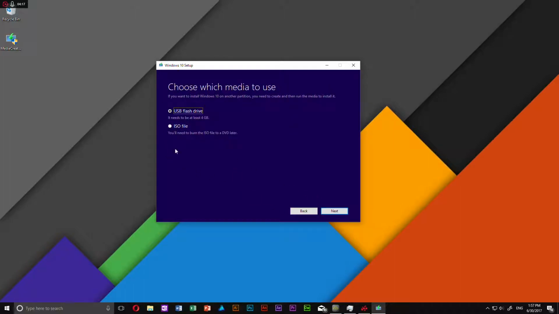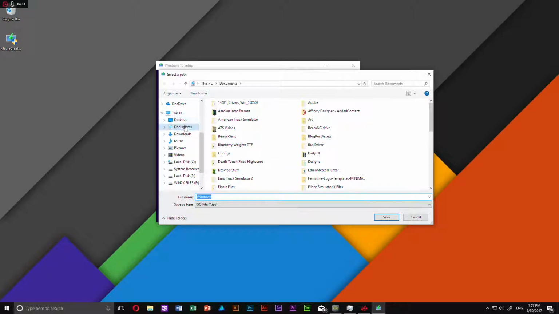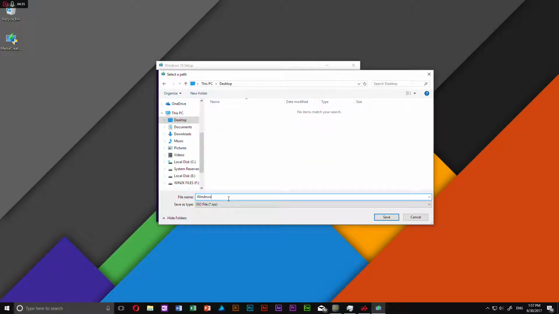Now you'll need to click ISO file. You would need to burn the ISO file to a DVD later, but we actually don't need to burn it to a DVD. We just need to put it into VMware. So don't worry about it finding a DVD or anything. Just make sure the ISO file is selected. Next. Now it'll ask you where you want to put it. I'll just plop it on my desktop. Windows 10 Home works. Save as an ISO. Save.